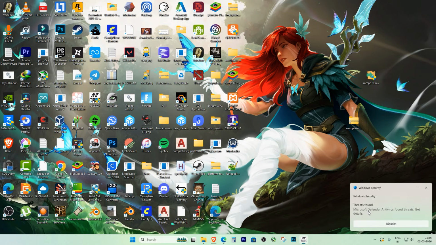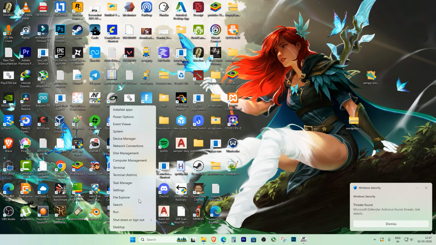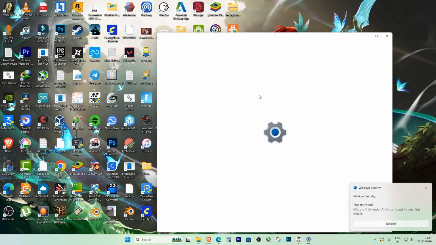But here's what actually happened in my case. Windows security basically removes some important files from the app. So let me show you the fix real quick.